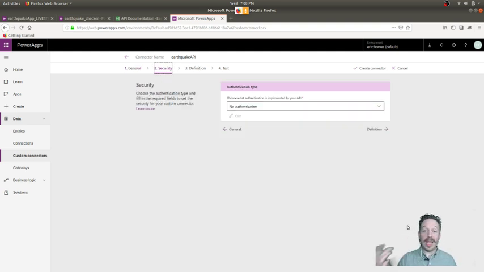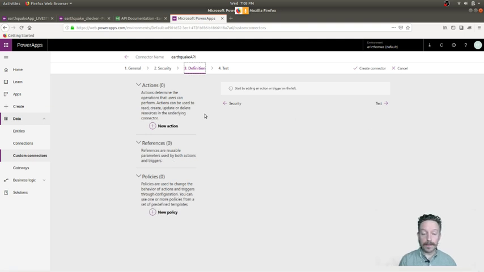Now this is an open API, right? There is no authentication or anything that has to be done. If you were hitting an on-premise API, something that required Windows authentication or API keys or what have you, you could build that all out here. But this is a straightforward, simple one. So we'll go to definition.